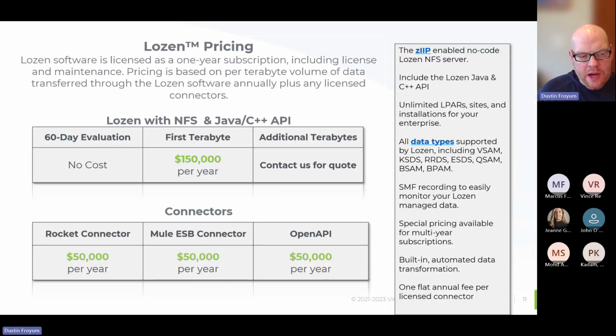comment again, a little bit about pricing, because I think this is really a distinguishing factor in the market. So Lozen, which includes our Java and our C++ API, you don't necessarily need that. You can use the NFS client out of the box on the OS, but we do bundle those in as well.